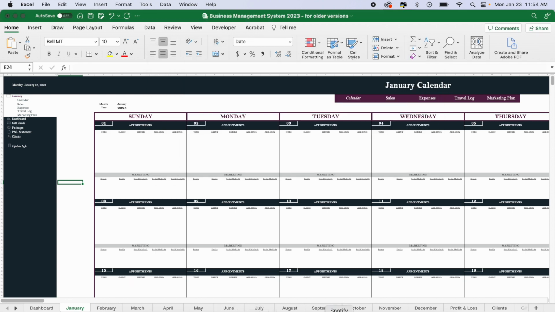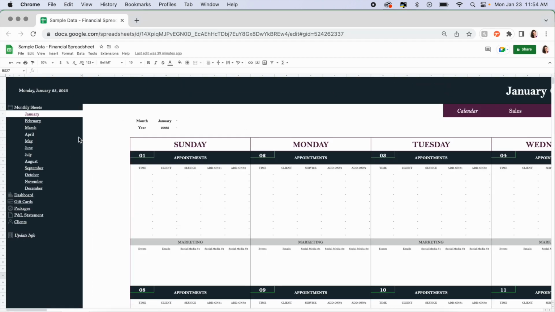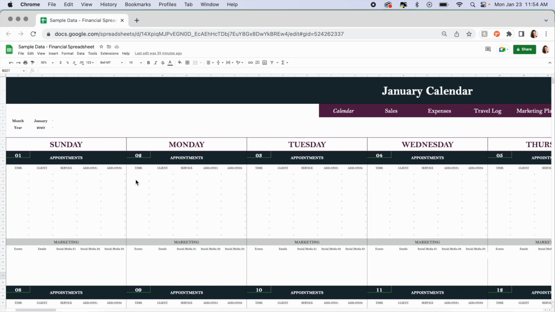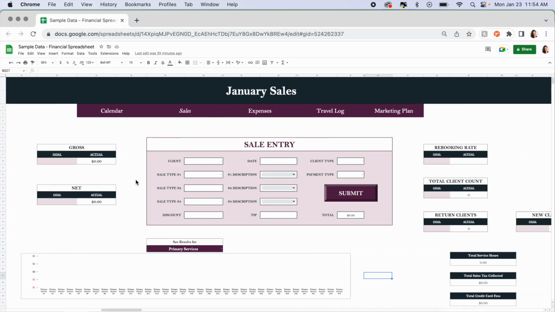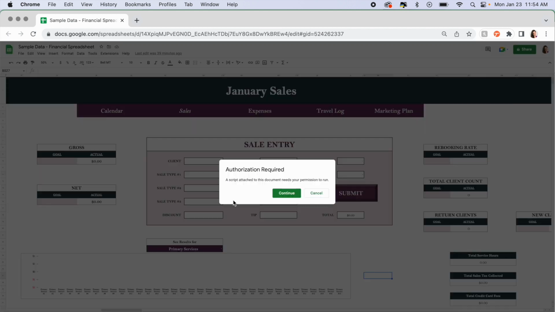Now, on Google, it's a little bit different. It will open just fine, but when you go to submit anything, so if I go to click this button here, it's going to pop up an alert. So when it says authorization required, a script attached to this document needs your permission to run. You will only have to do this the first time you press a button. You do not have to do this every time. I promise I would not have made it in Google if you did.